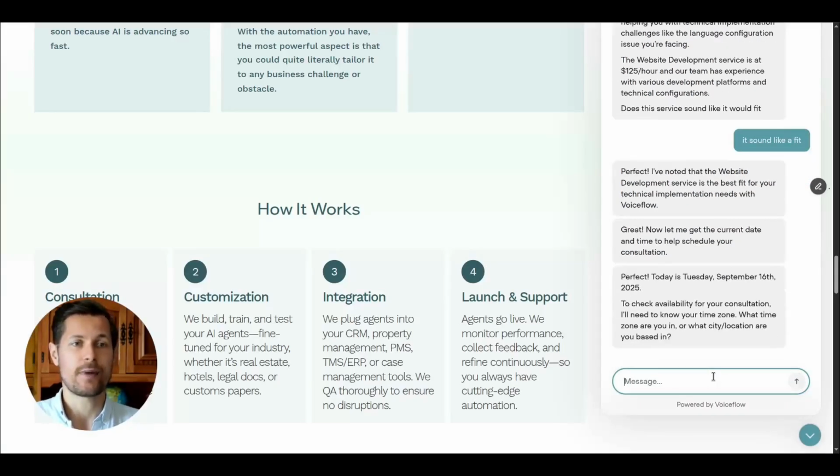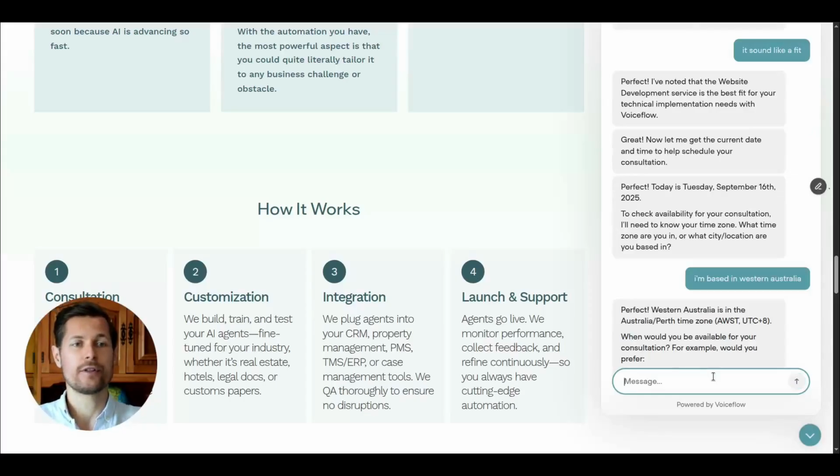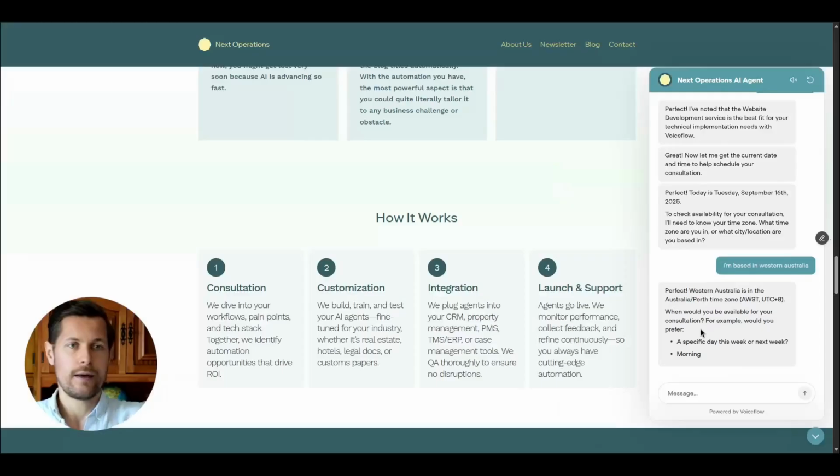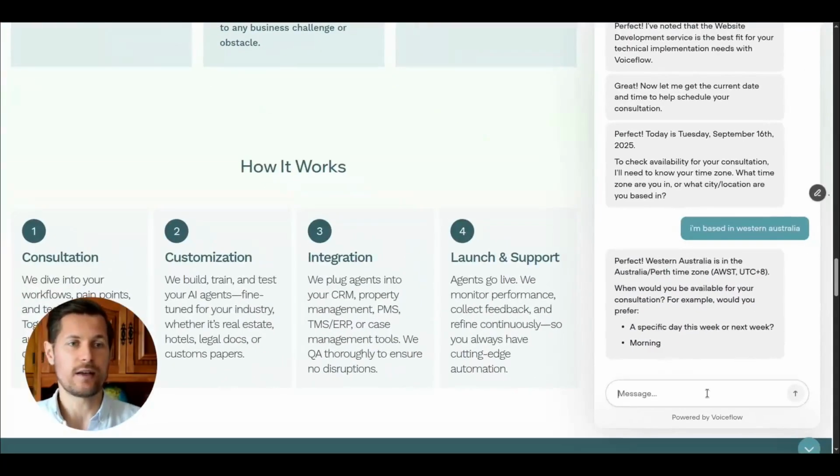It asks me when is my availability and what time zone I am in first, because the clients might be all over the world. So it needs to know what time zone we are talking about. And I say I'm based in Western Australia. Now it has inferred the proper time zone, that is UTC +8, so it's 8 hours ahead of Greenwich Mean Time. And it asks me, when am I available for a consultation? When do I prefer it? And I can either choose a specific day this week or next week, and I say, let's do tomorrow afternoon.